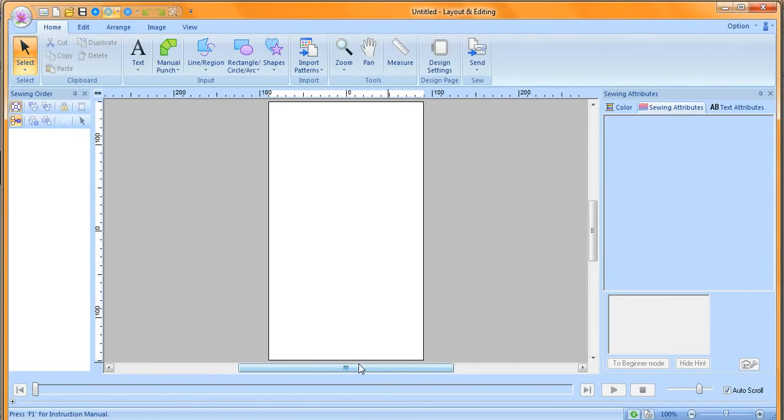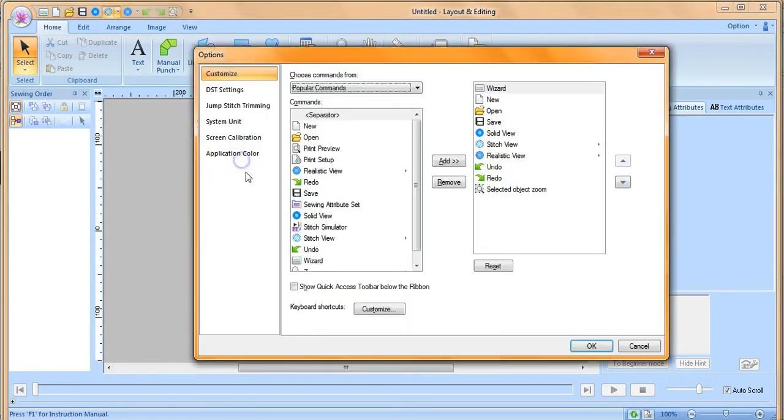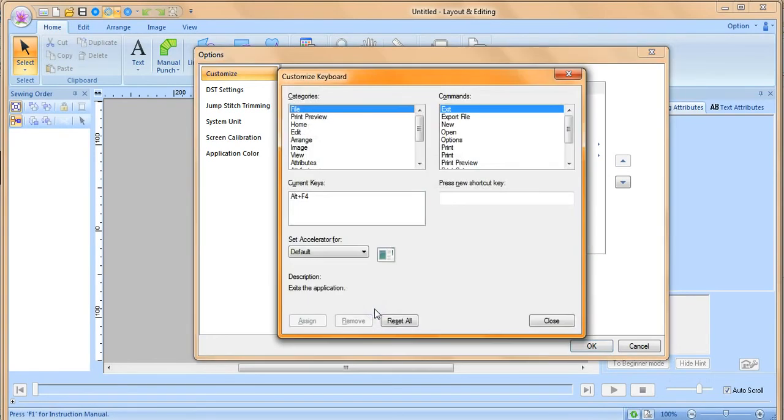Open Layout and Editing. To create this same keyboard shortcut in Layout and Editing so that both of your programs match, once again, you go to the top of the window and choose Customize Quick Access toolbar. Choose More Commands. At the bottom of the window, next to Keyboard Shortcuts, click Customize.